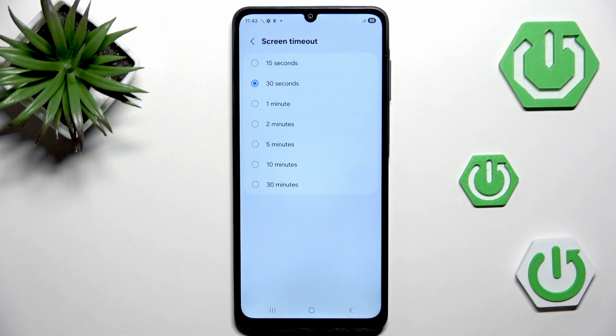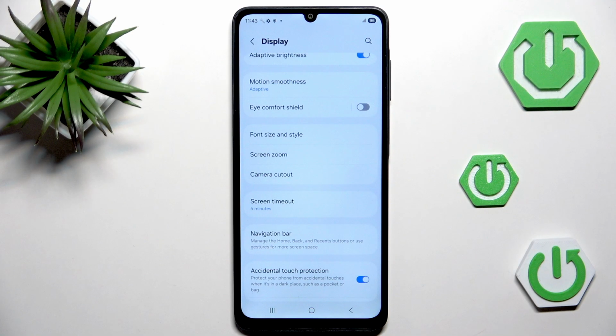At the top, we've got relatively short options like 15 or 30 seconds. And at the bottom, the longest, which is 30 minutes in this device. So all you have to do is to mark the option which you'd like to use. I'll pick 5 minutes. And now let's go back.